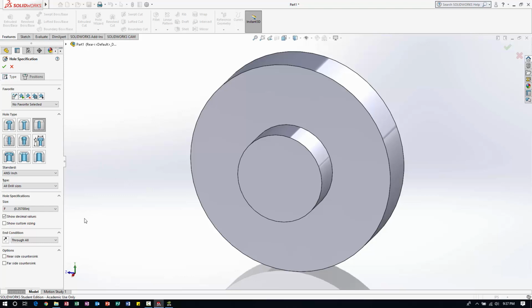This is going to be a 0.236. So I believe the closest one to it is a letter A, but I'm going to do show custom sizing. I'm going to change that to 0.236, and it turns yellow. That means it's a custom size from what the size chart calls. It's going to be A through all.